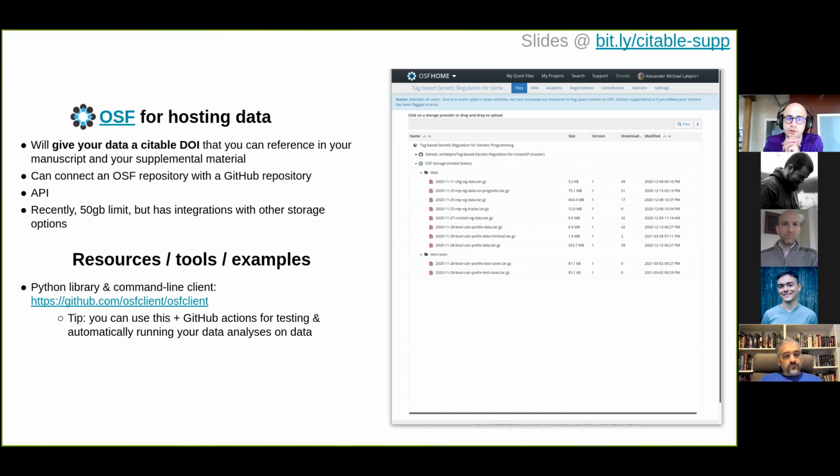Does the OSF client still work for accessing the S3 data? I haven't tried it using the S3 data. I've been using Amazon's clients when I want to get directly at that. Sure.